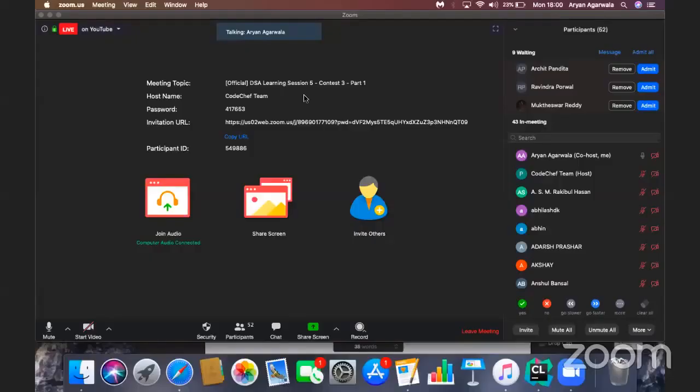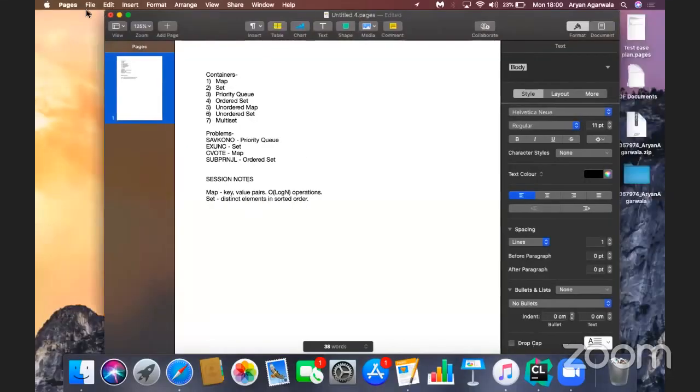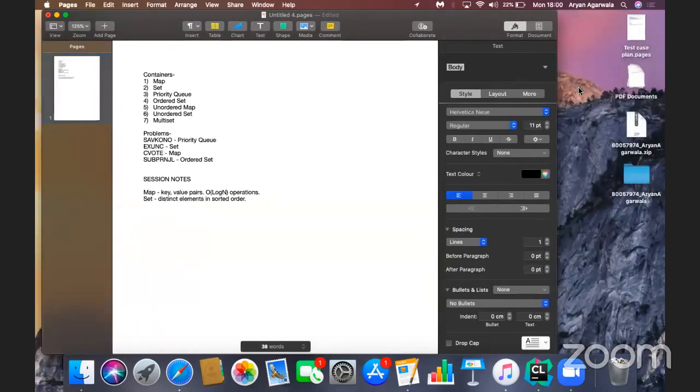So today we're gonna go over week 3 of the DSA Learning Series, which was about C++ STL. So I'll just share my screen and show you the plan for the session. Okay. So this is the plan.